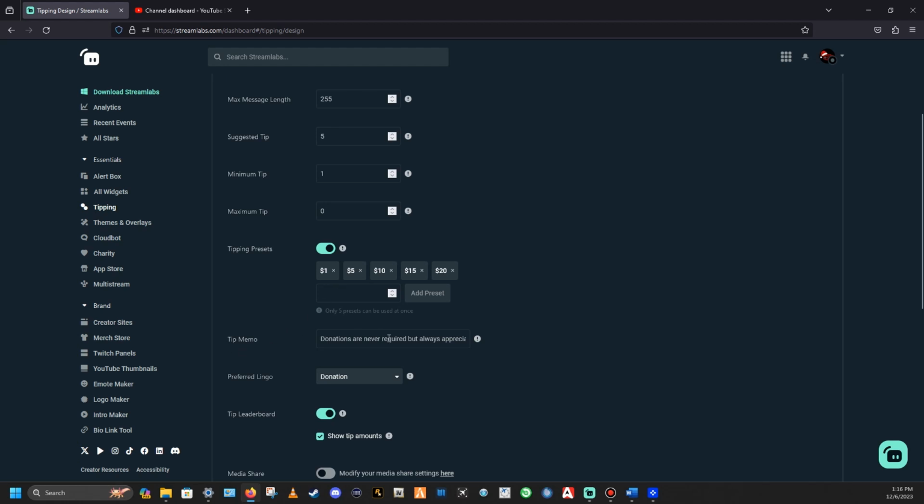Okay. You can have a tip memo, like I have here: donations are never required, but always appreciated. Just a brief message to display on the tip page to thank the people that are donating, your subscribers. Okay. So preferred lingo. All right. So tip, donation, or custom, you can change it. I have it as a donation. Tip for me just kind of sounds, I don't know, I don't like the sound of tip. Donation I like a lot more, because people are donating their hard-earned money to me, to my channel. So I feel that a donation is a better warranted term.